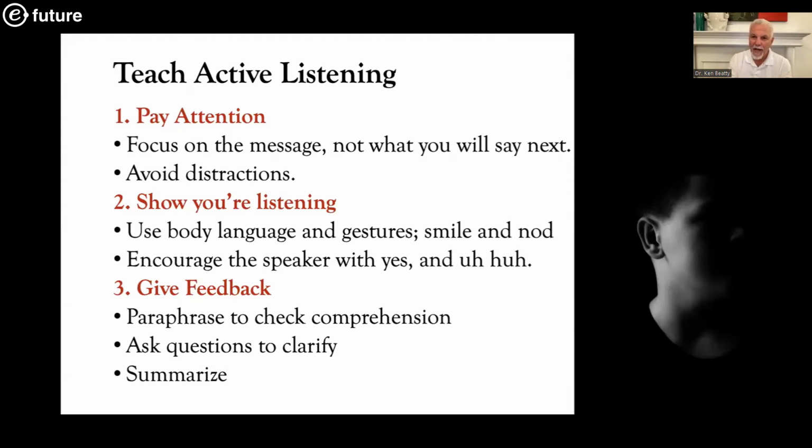Avoid distractions. Look at the person, focus on their face. Look at them, listen. Don't be looking at your phone. Don't be wandering around. Don't be doing something with your hands while you're talking. Show you're listening. Show the person you're listening. Use your body language and gestures facing forward.